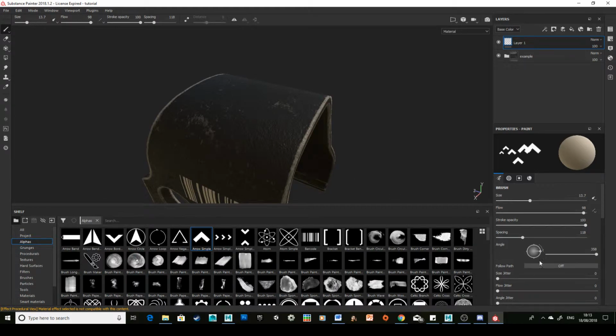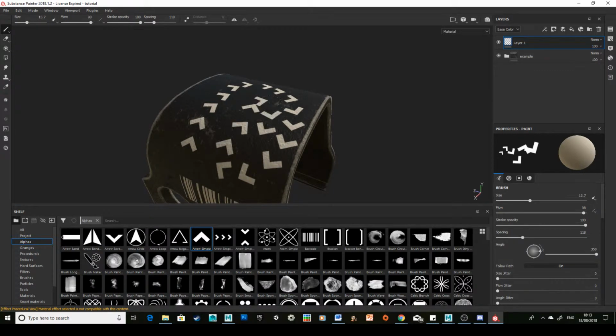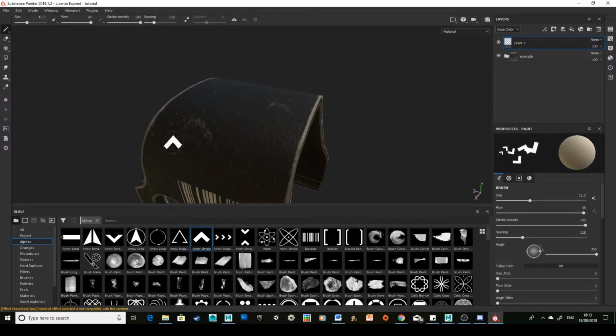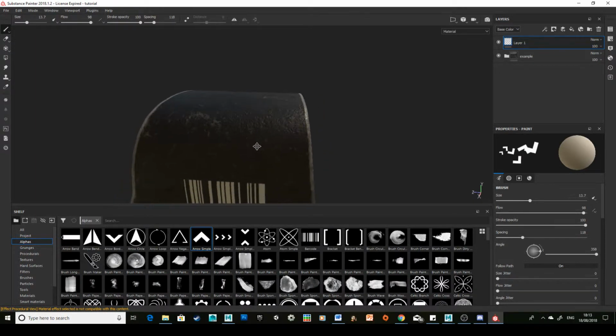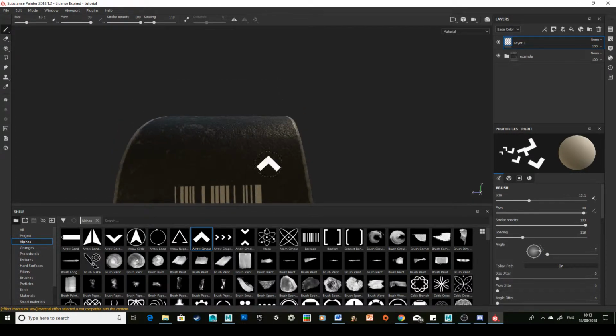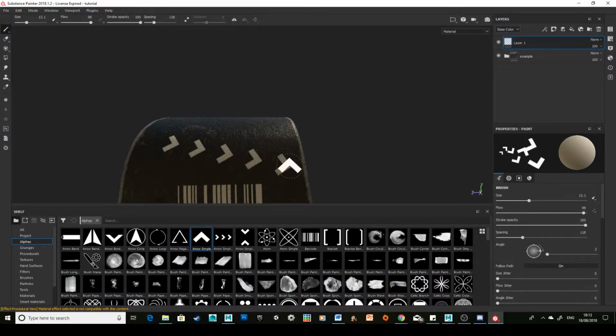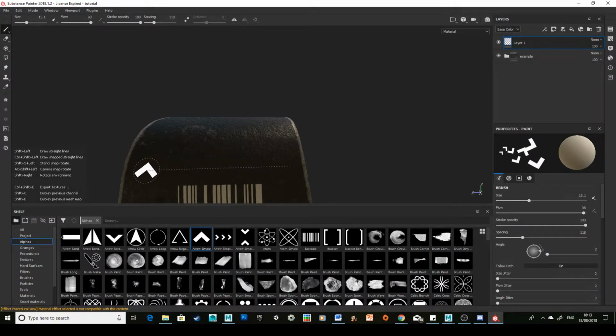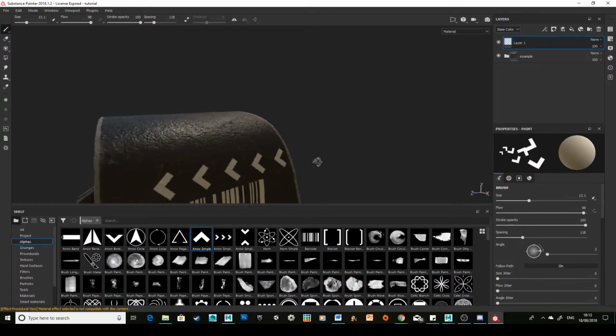So what I can do is I can turn on follow path, and you see now as I move around, so too does the stencil. By holding down Shift, I can pretty much go in a straight line. So I'm just going to slightly angle my brush a little bit. So maybe I want this to go in a direct straight line from one end to the other. So if I click there, so from here to there, I can click and it will follow directly like so.